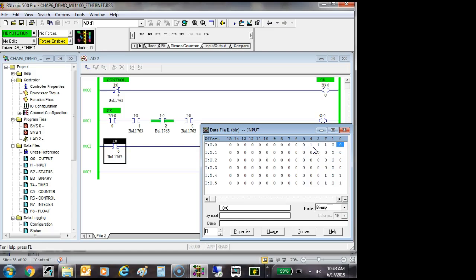You understand? So an examine if closed works the way our brain works. An examine if open does what? Yeah, opposite. And that's where it gets people in trouble. In this book, this author uses that symbol for a stop button, which tells you right off the bat what?